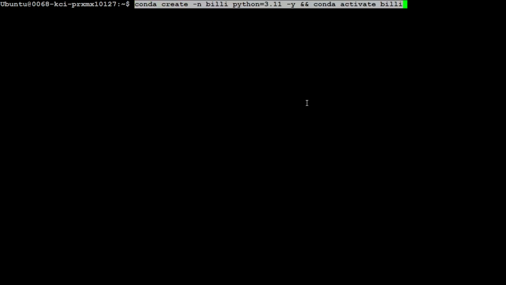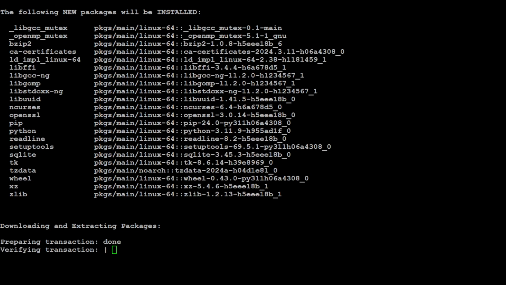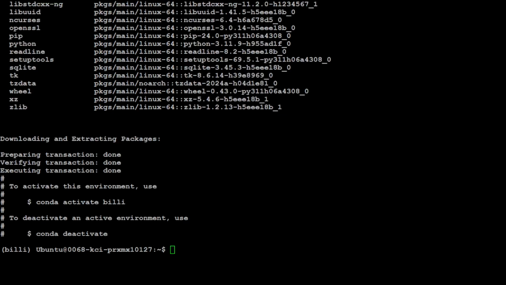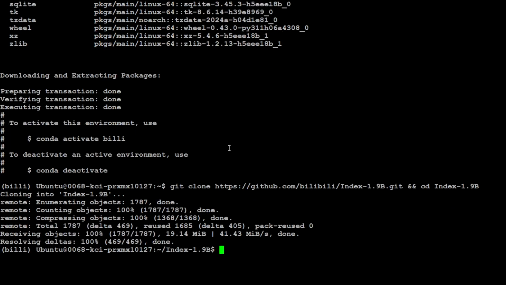Let me clear the screen and let me create the environment which I'm calling Billi here. Let me do that. And it is going to create the Conda environment and also activate it. And that is done. So that is the first step. Next step, let's also git clone the GitHub repo of this model because I want to run it in the Gradio demo that it has, and this repo has some of the files. So that is done.